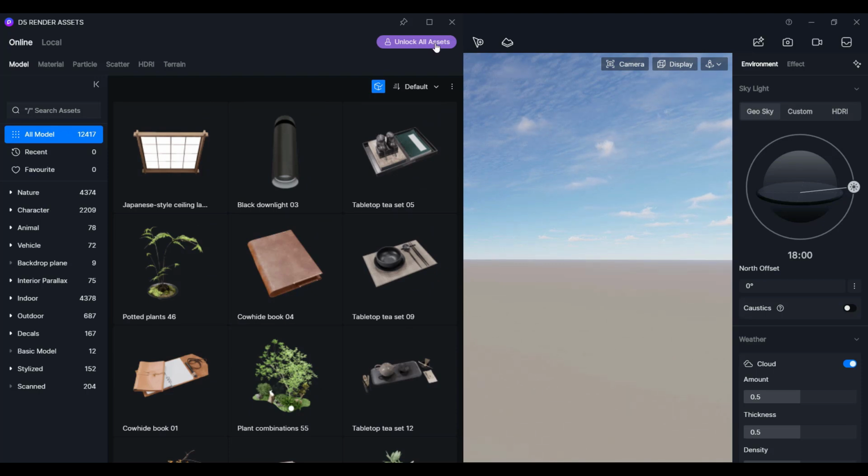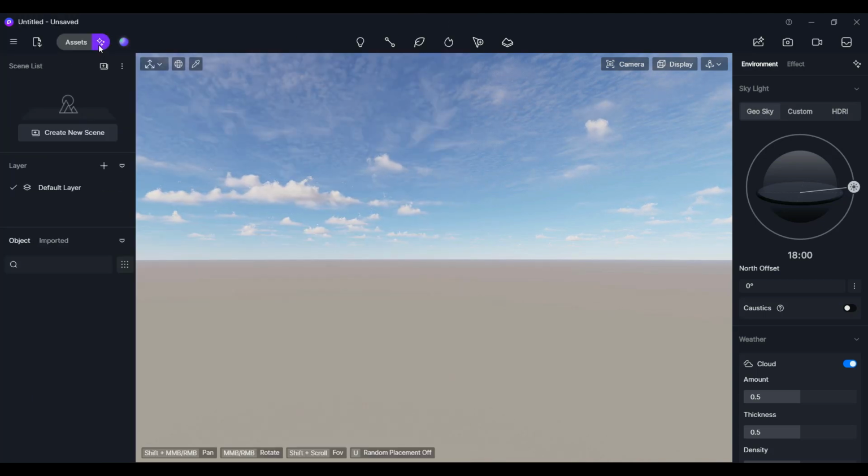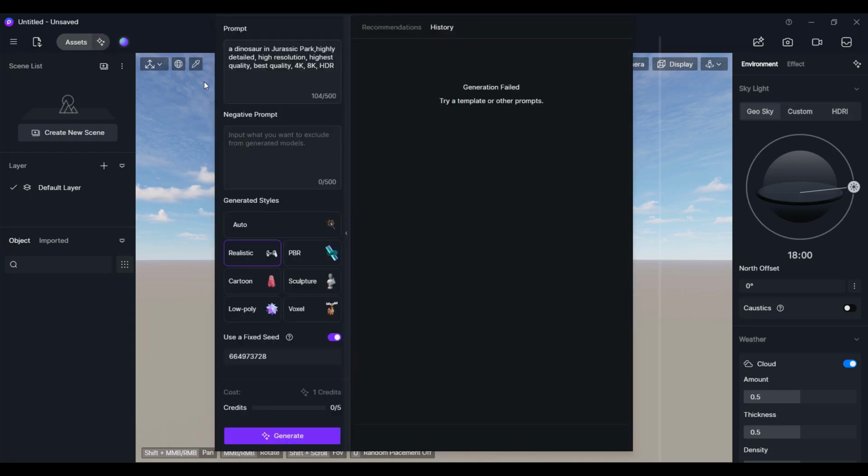Unlock all the assets by taking the subscription plan. So if you want to pin it, if you want to maximize it, you can just close it. And here we have a text to 3D. As I already told you, Lumion's higher version is ready with the AI integration. You can just give the prompt, negative prompt, positive prompt. For example, if I want to create any doll or any animal, but if I don't want a pink color, that negative prompt you can enter here and you can generate.